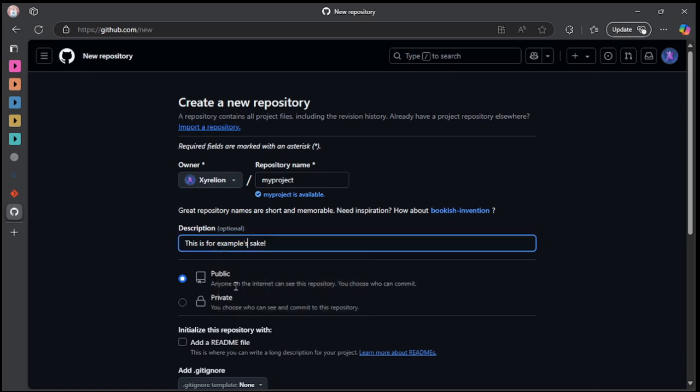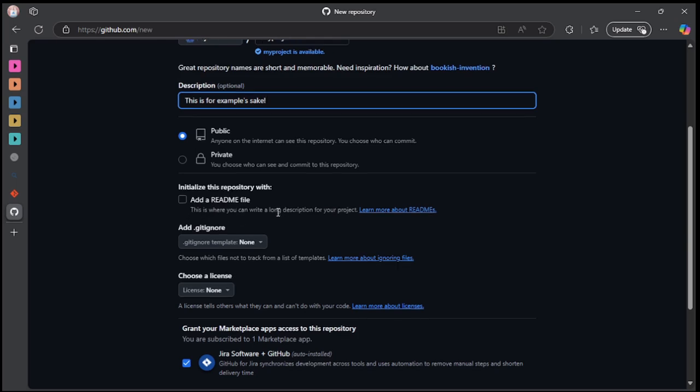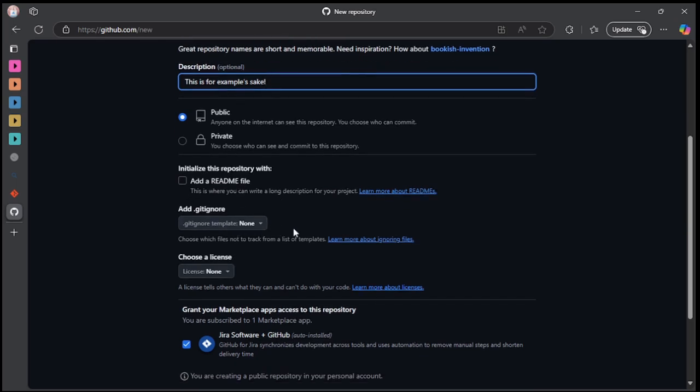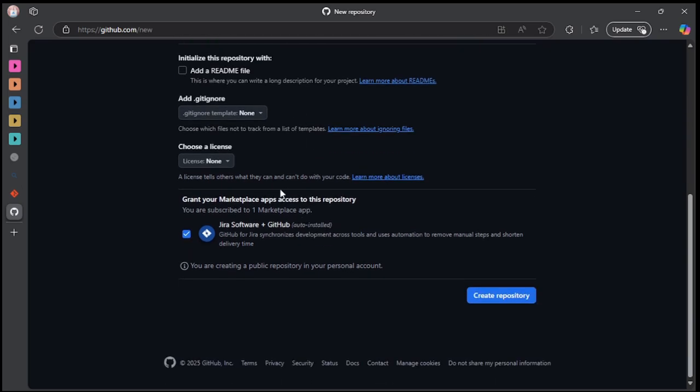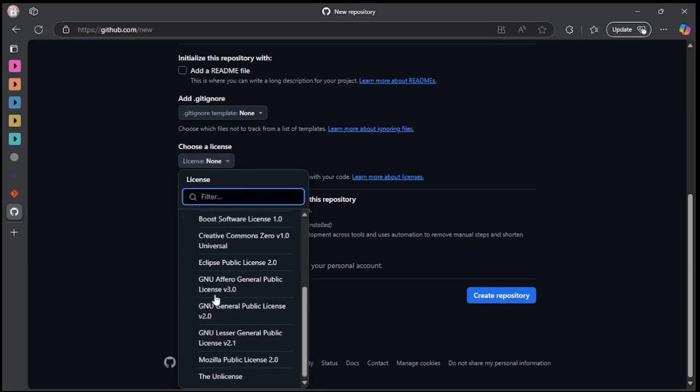Okay, examples, whichever way. So I'm going to leave this as public. Then I'm not going to add a readme file because I'm going to do that myself. Then this particular project doesn't have a git ignore file. So license, I can provide license myself, and I can just pick one here.